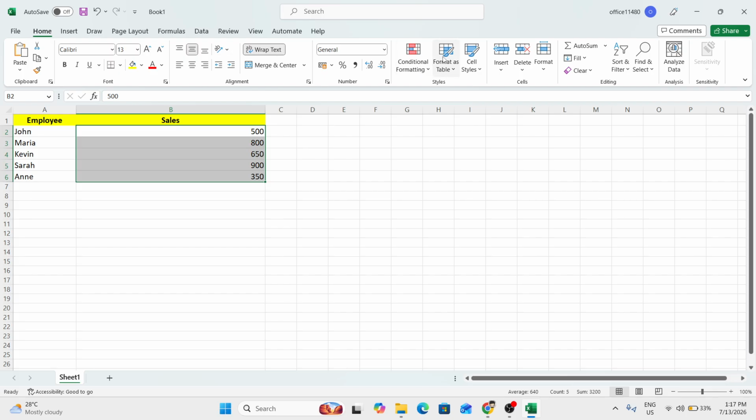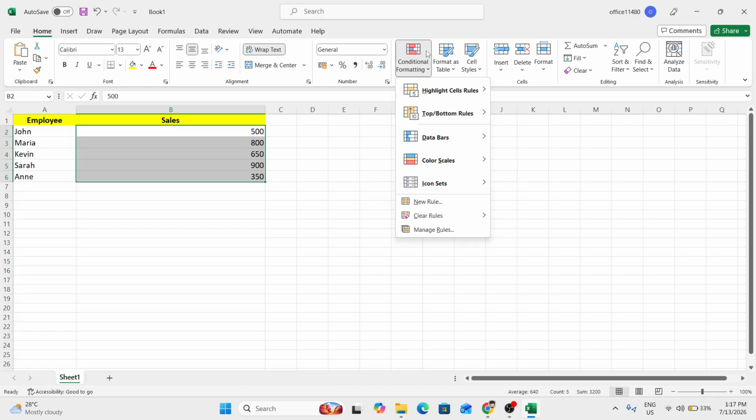From there, click Conditional Formatting. This menu gives you several ways to visually format data based on the values in your cells. In this case, choose Data Bars. You'll then see a set of bar styles that you can apply right away. Next, choose the style you prefer.